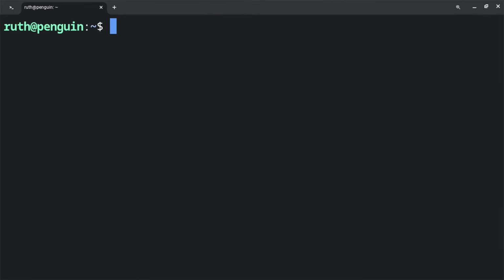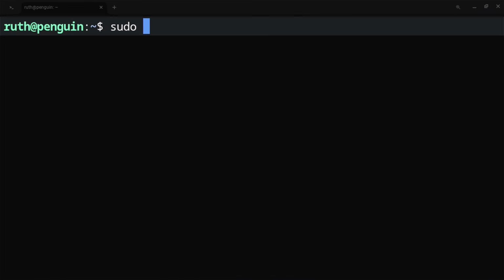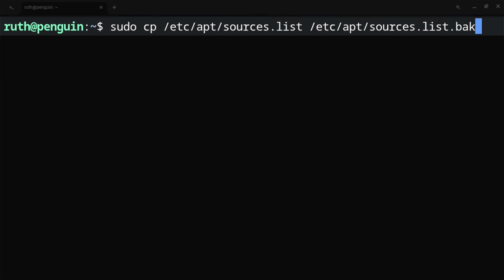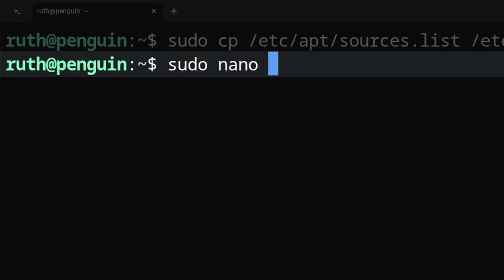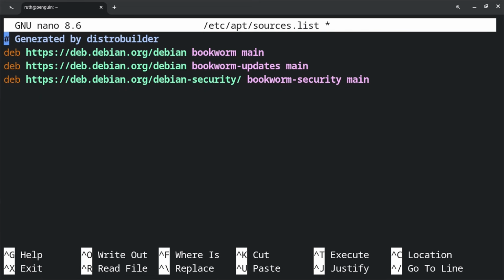Now for our next command, we are going to execute sudo cp /etc/apt/sources.list /etc/apt/sources.list.bak. This will make a copy of the sources.list file, and the copy will be named sources.list.bak. So now we have something to go back to in case we need it. After that, we can execute sudo nano /etc/apt/sources.list. This will open the sources.list file with nano.